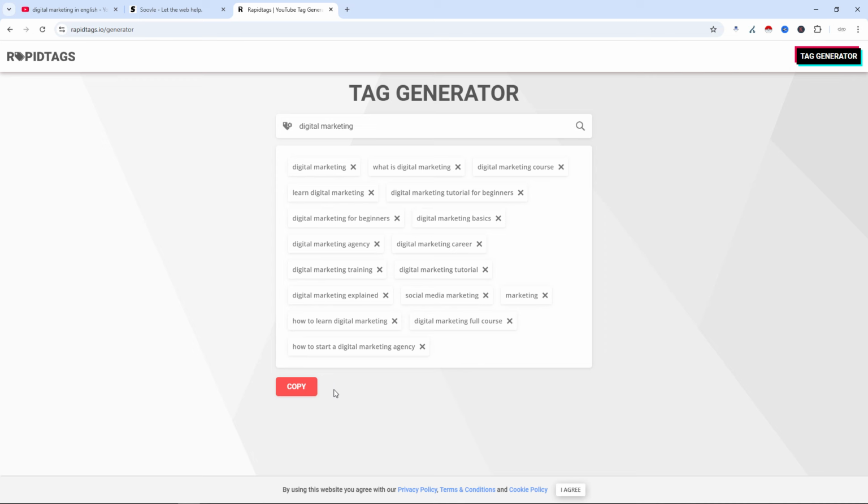Now you have understood how to extract keywords from your competitors' videos. In the next video, we are going to see how to implement these keywords.